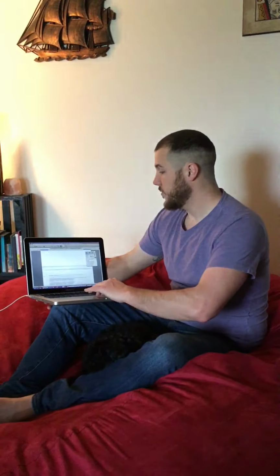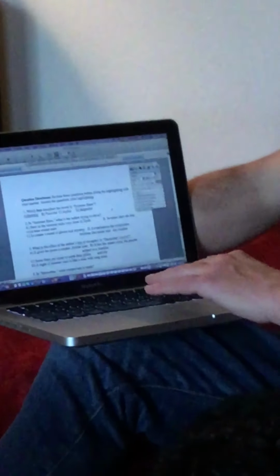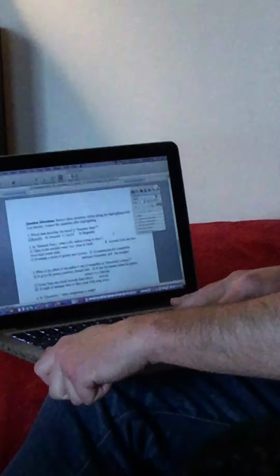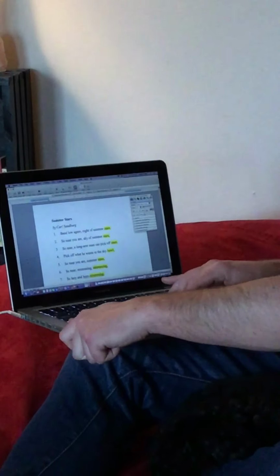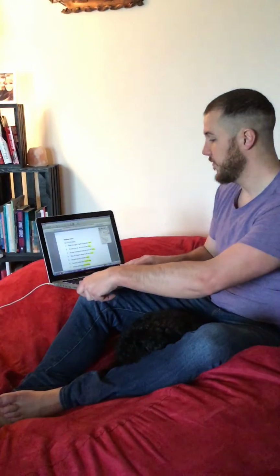Now we're going to go down. Let's take a peek at the questions first. So there are 2 questions for Summer Stars. It says, which best describes the mood? All right, so we go up here. We're going to highlight for mood words. What are words that pop out to you that affect the way you feel?